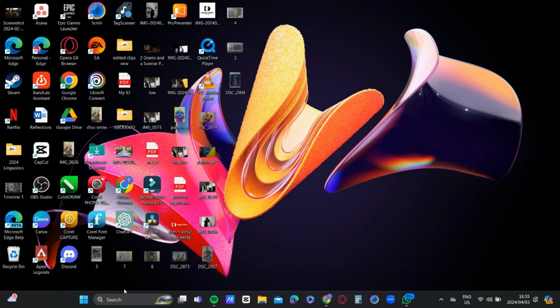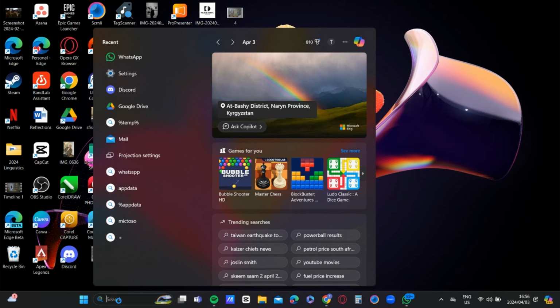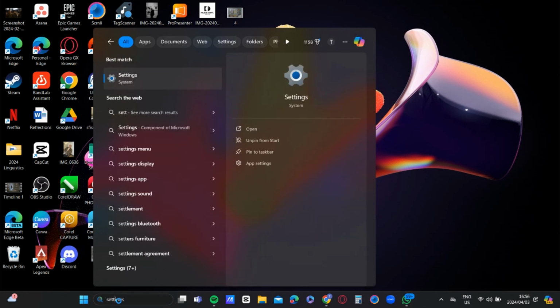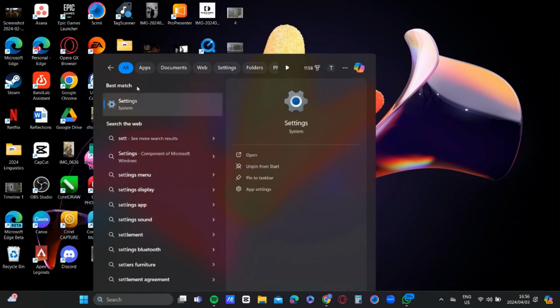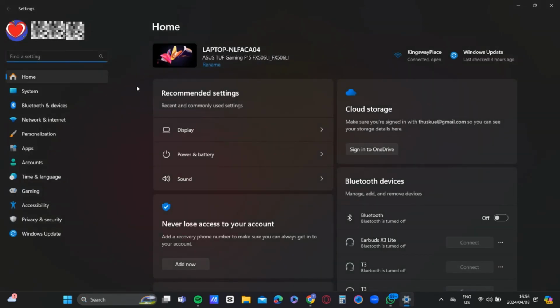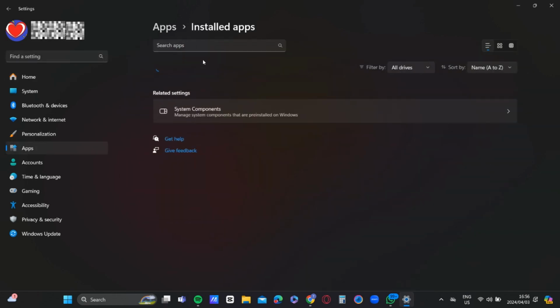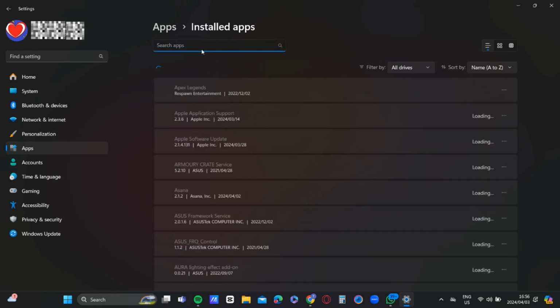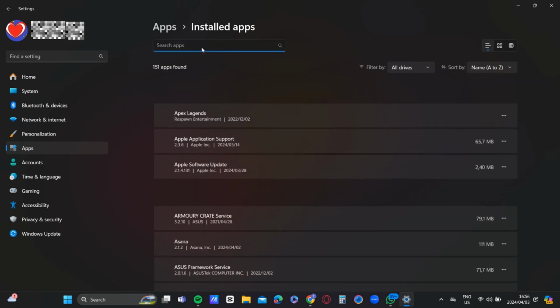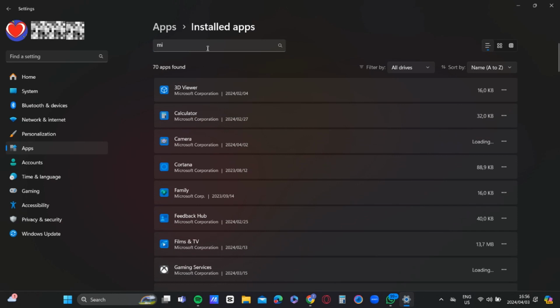So what we're gonna go ahead and do first, we're gonna go into our search menu, then we're gonna type in settings. Go ahead and open up our settings. Then we're gonna look for apps. Go ahead and click on apps. Then we're gonna click on installed apps. In the search bar right at the top, we're gonna search for Microsoft Store.